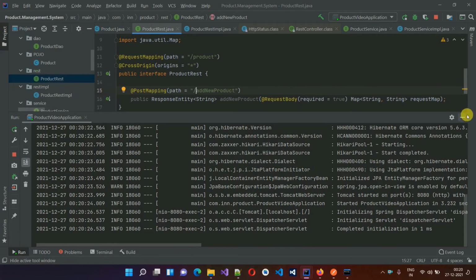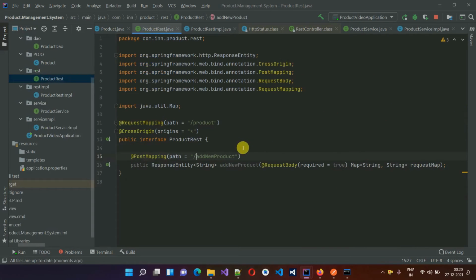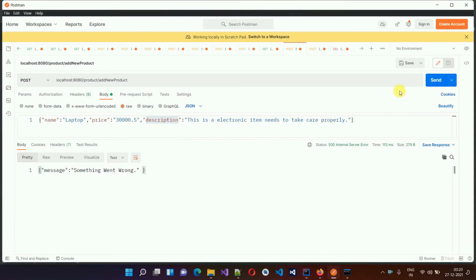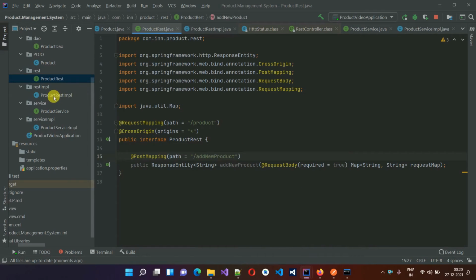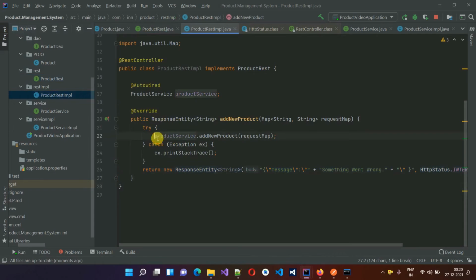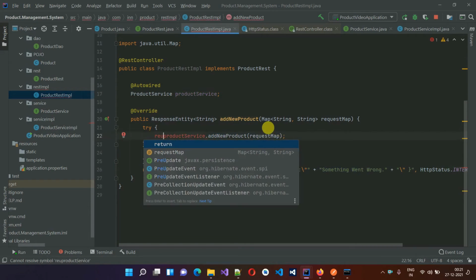Okay, so why is this showing an error? Something went wrong when we hit this API. If I move back over here to the REST template, you can see we have called this, which is going to return a response entity of a string type, but we haven't returned it. So it's calling it, and after that it's returning this value. That's why we have missed the return statement over here. That's what is causing the issue.